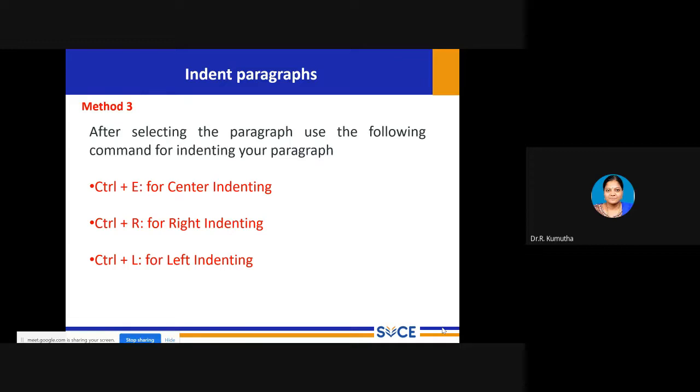So Control plus E for center alignment, Control plus R for right alignment, and Control plus L for left alignment. Okay, shall we continue till 1 o'clock? Or shall we have a break?